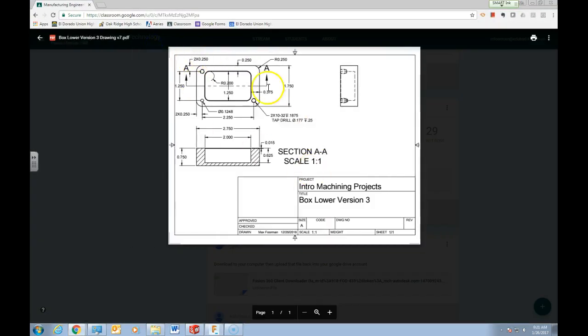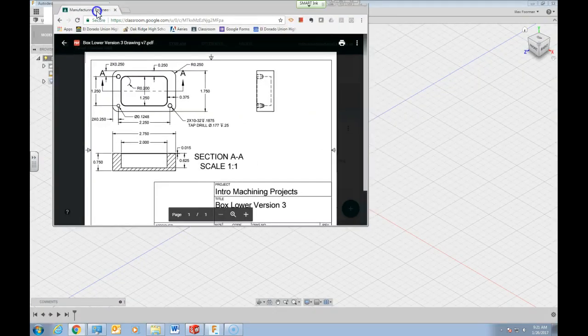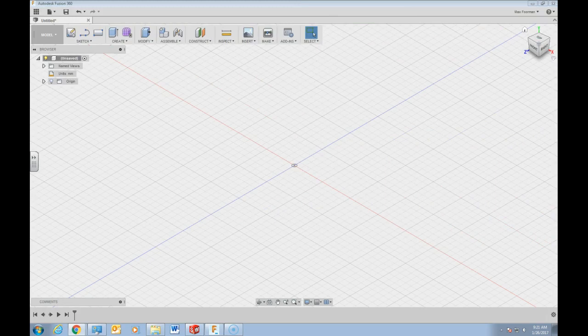We're going to be modeling this box lower that's going to be a kind of key project that we're going to keep coming back to in this class that we're going to use to also generate CAM tool paths for a Haas TM2P machining center later, but we'll need to have access to this drawing to carry on this whole thing. So anyway, here we are.